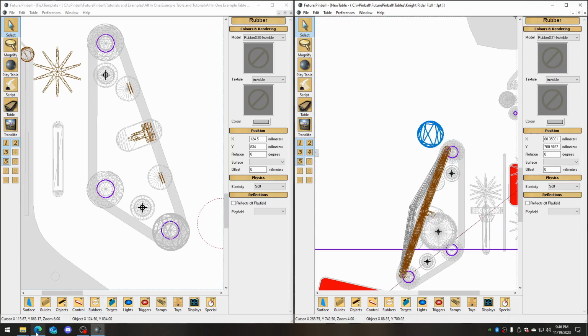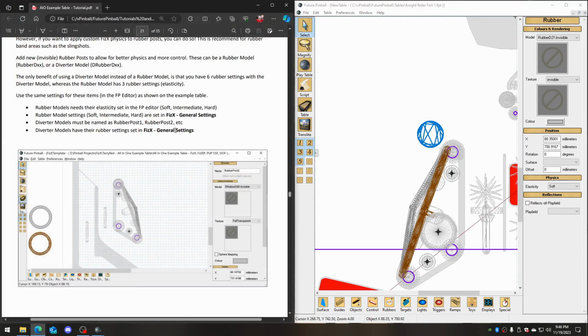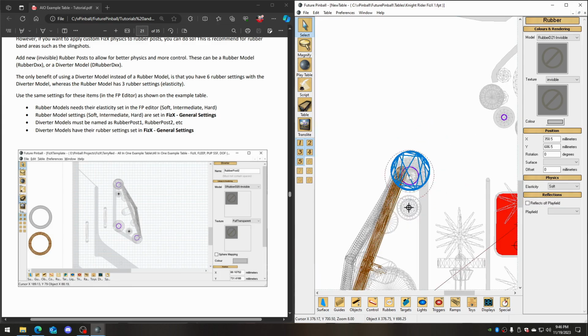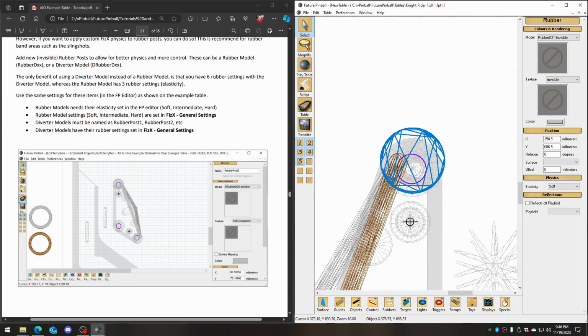Whereas with the diverters, diverter models have to be named rubber post 1, rubber post 2, rubber post 3. The regular Future Pinball rubber models, like a rubber model here, right? They don't need to be named anything. They're just automatically going to be working with FizX physics, and you just choose their bounciness based on this here, right?